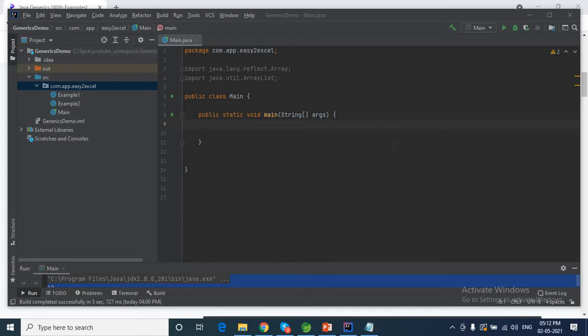In my last video I shared what generics is and how we can create a generic method and use it to replace similar, related methods that perform the same jobs. Clear? So today we will learn how we can create a generic class and how we can use it. Okay, let's get started.